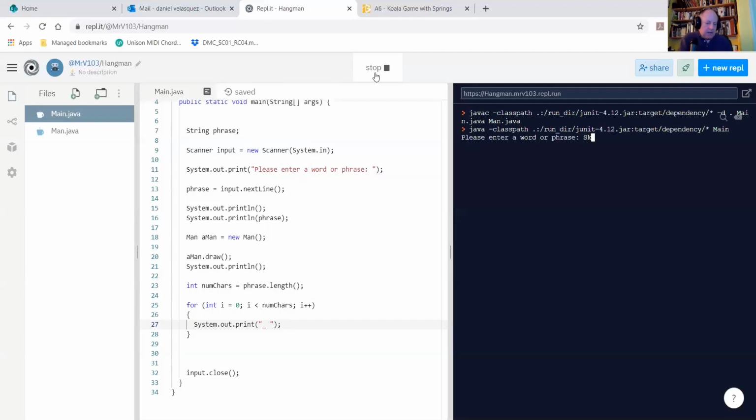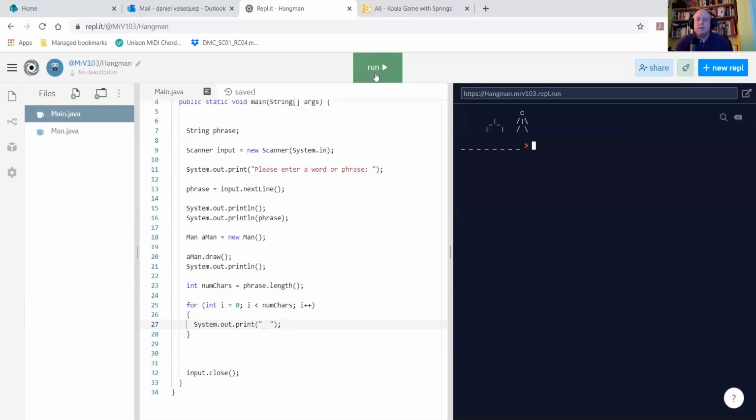Okay, I'm going to put in Skyhawks again. Now let's count the number of spaces. Then 1... SKYHAWKS. Yeah, it looks like we've got the number of spaces.